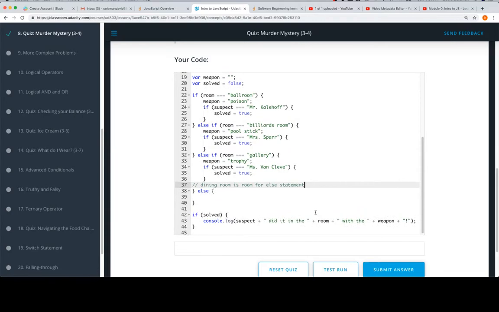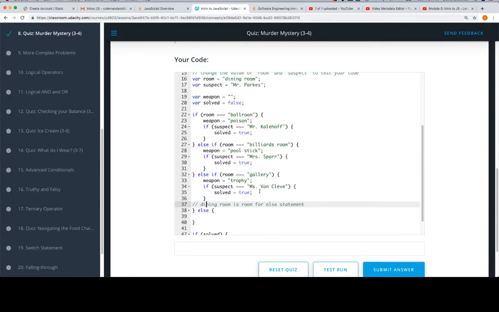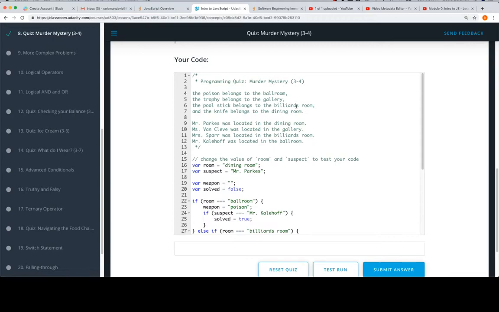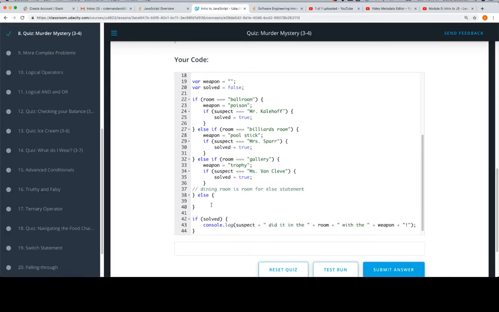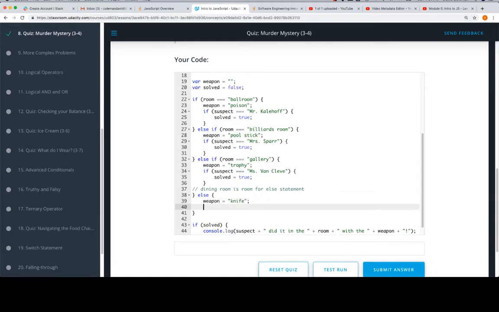It's not going to change the code, but it will help us identify that, okay, if we've gotten to this portion, it's almost as though we checked to see if the room was equal to dining room. So since the room is equal to the dining room, we're going to need to check to see which weapon was in the dining room, which is the knife. So we grab the knife, come down, we're going to assign the weapon to be equal to the knife. If the weapon's equal to the knife, that's not really the right way to say it though, right? It's if the dining room is our room.